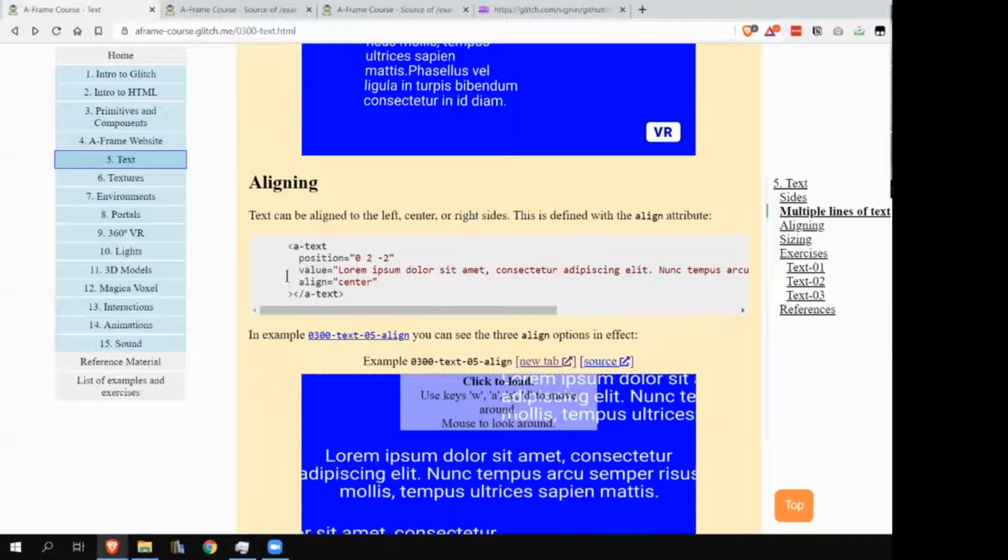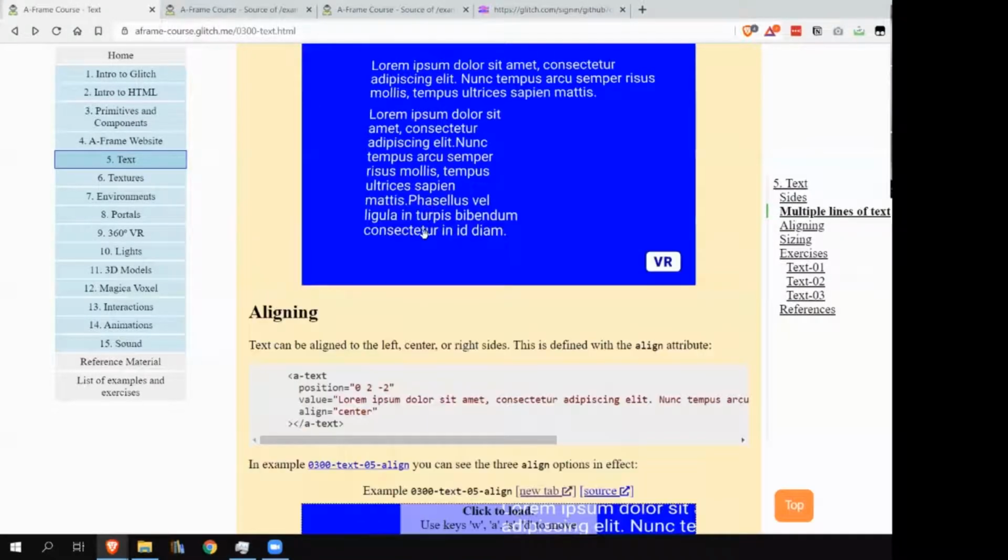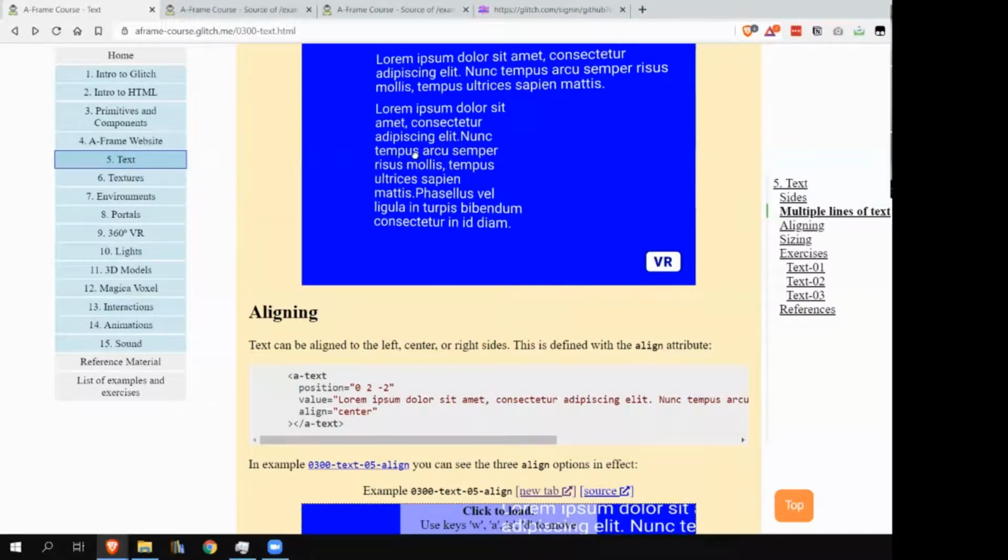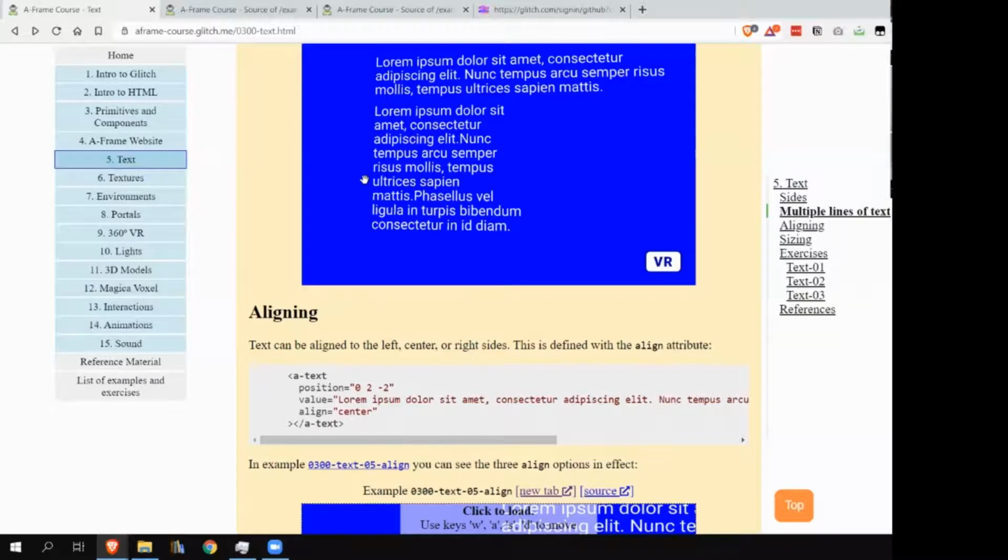Another thing that we usually want to do is to align text. And so you see here in the previous examples, the text is left aligned. So all lines of text start at the same position on the left side. But we can change this, roughly as we can in any text editor. So we can align text to the left, to the center, or to the right. And this is done with the align attribute.